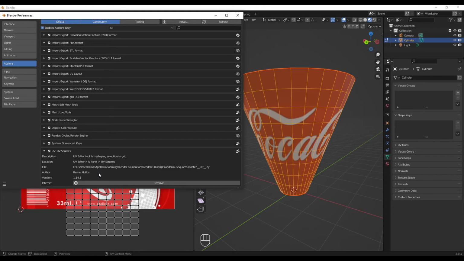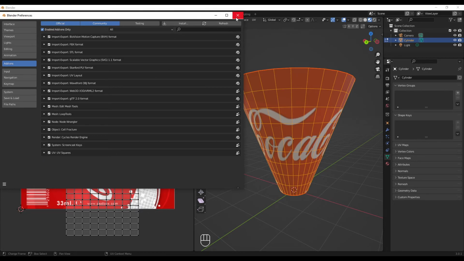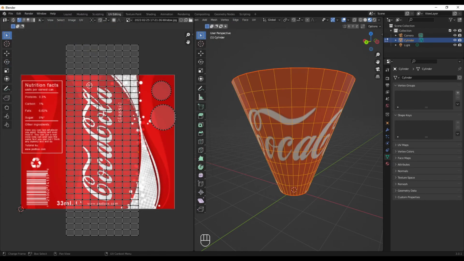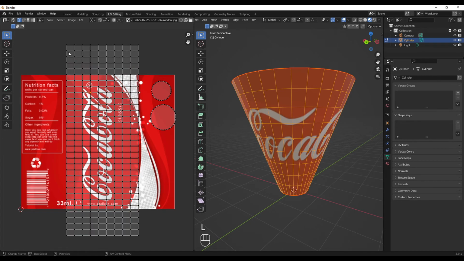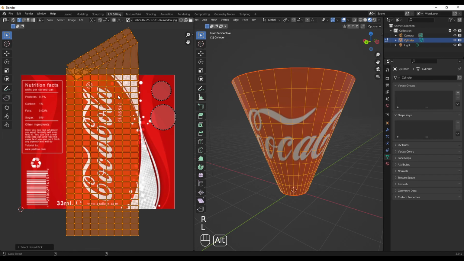And that's it, basically. Once it's enabled, you can use it within your UV editor. When you select an island that is wonky, you can straighten it. So I can select this. Let's see if this works. Yep. Alt-E, and it straightens out.